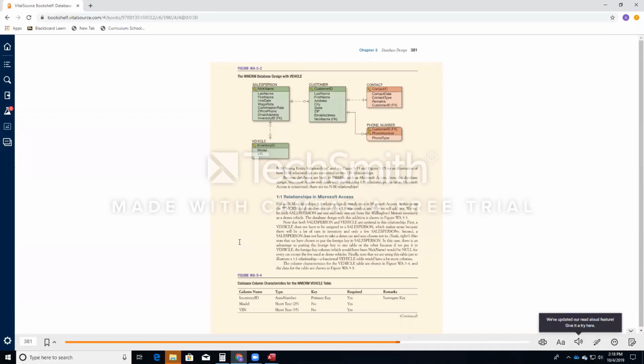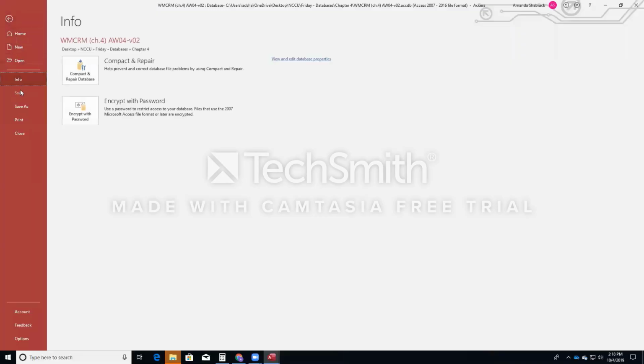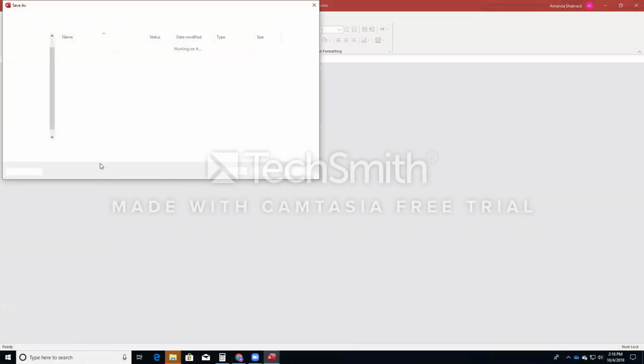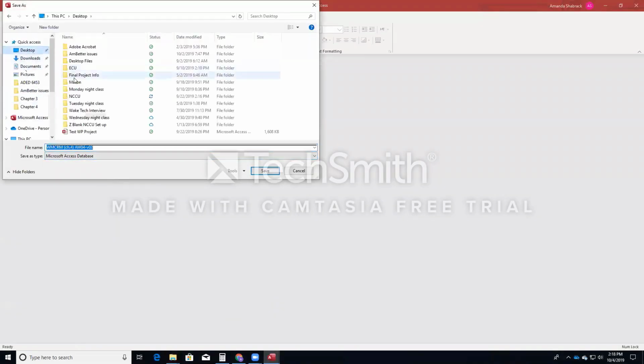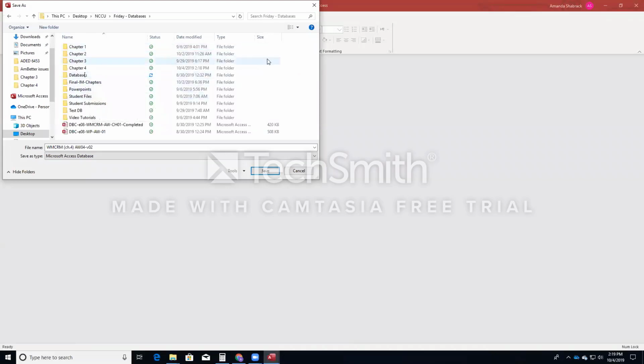So the first thing that we need to do is to create a new vehicle table in our WMCRM vehicle table right here listed below. And these are the characteristics that are in there. So I'm going to go to our database. And the first thing I'm going to do, and I did this on purpose, is I'm going to save our database somewhere else. So we're going to say Chapter 5.